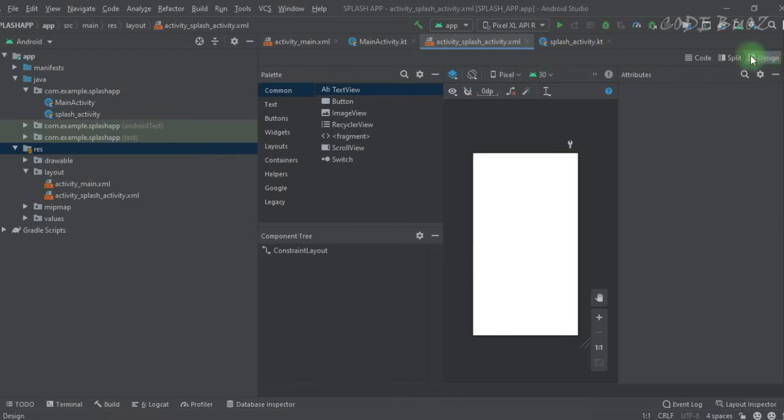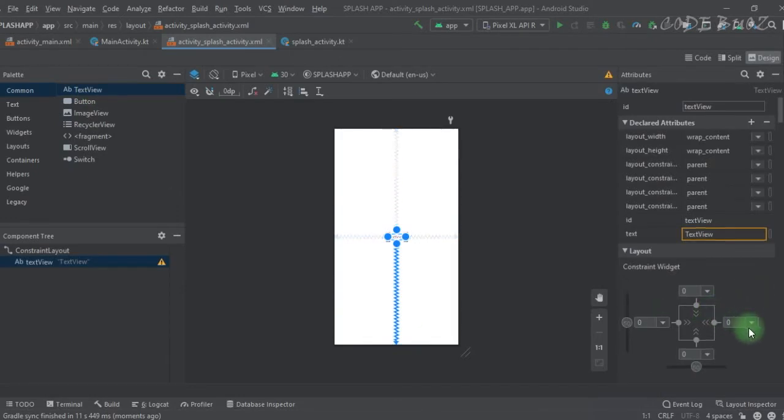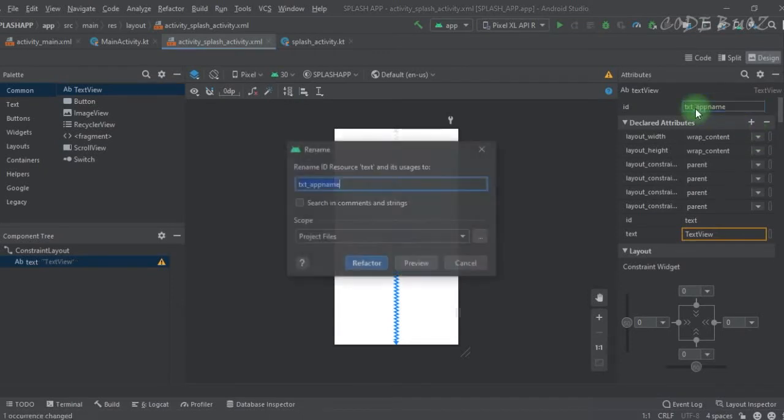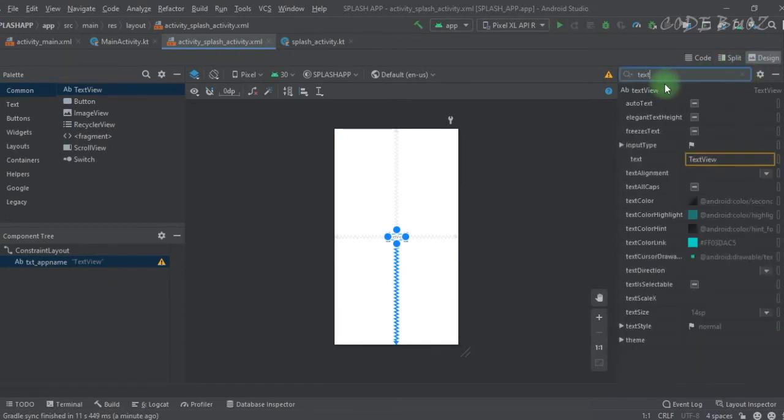So I'm going to use the design panel in the XML. I won't touch the code. So first, let's design this text. Our app is called splash app.